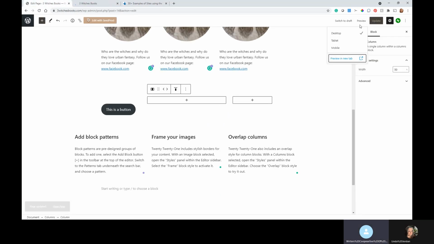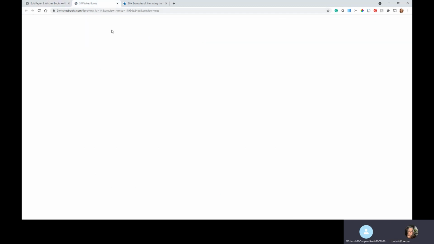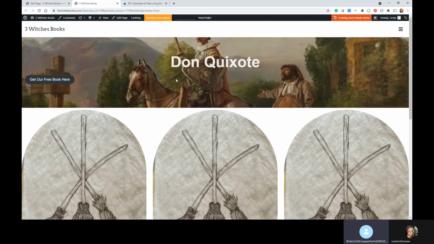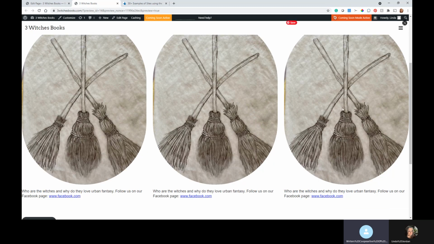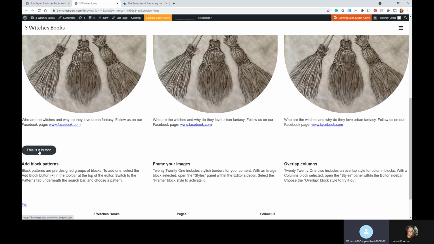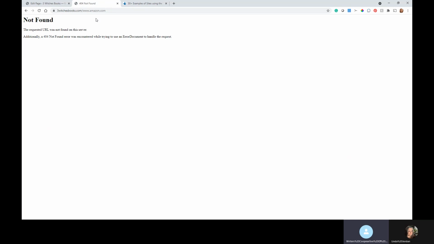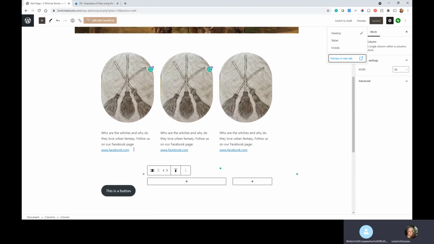So did you see how I did that? I went up here to preview. Once you're live, you'll just be able to say launch your website or whatever it might be. Okay, so here it is, Don Quixote. Here's your awesome pictures, and obviously here's a button. When you click on the button, it says Amazon.com. But right now it's just a preview, so I don't think it's going to take you there.